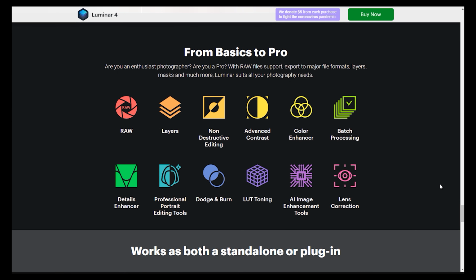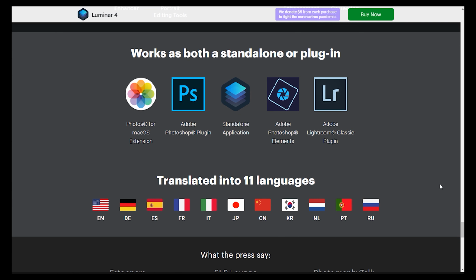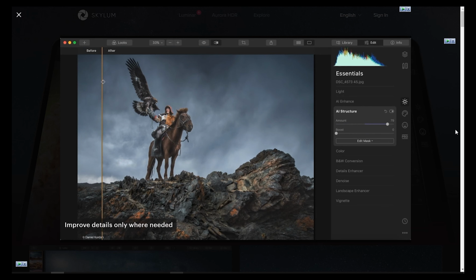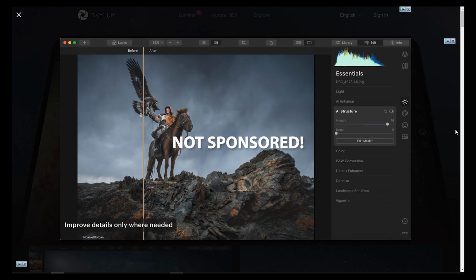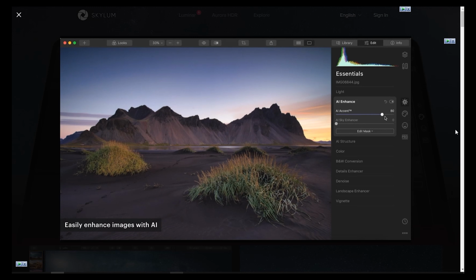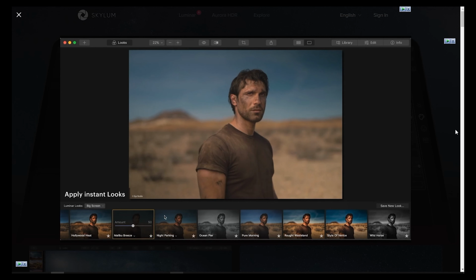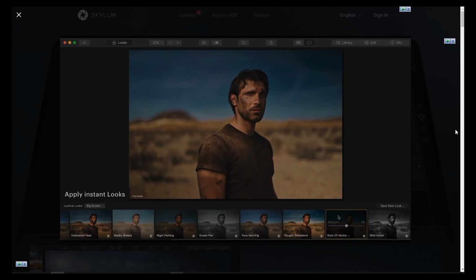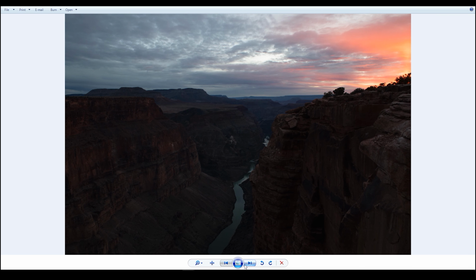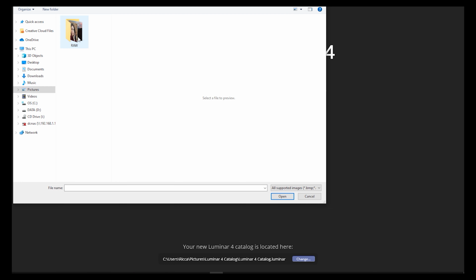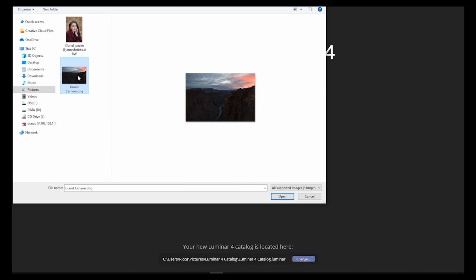One good thing about this software is that you can use it as a standalone software or use it as a Lightroom or Photoshop plugin. And oh, by the way, this video is not sponsored by Skyloom. I purchased the software out of my own pocket because it got me really curious and interested in using the software. So we'll try to edit two photos, one portrait and one landscape, and see how good the software really is. I will not go into detail on how to use the software. This is just an overview of what it can do.